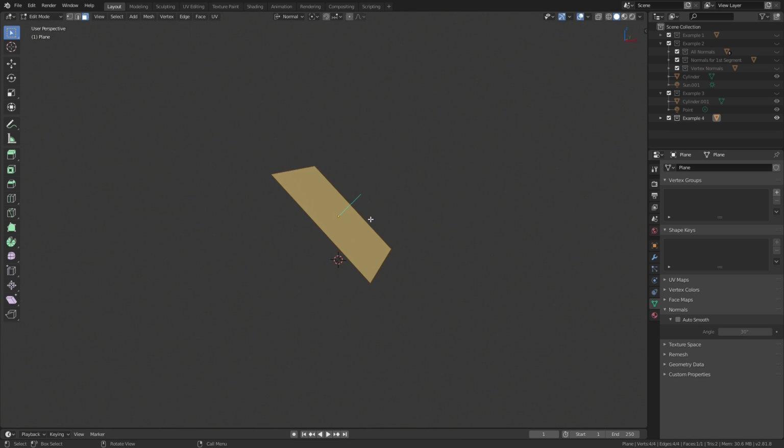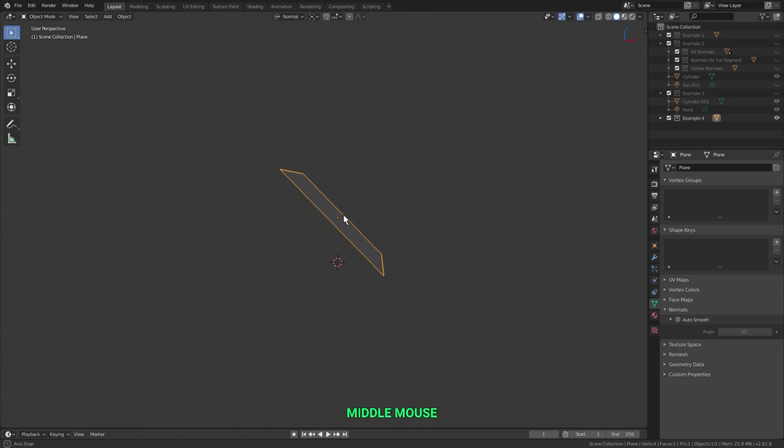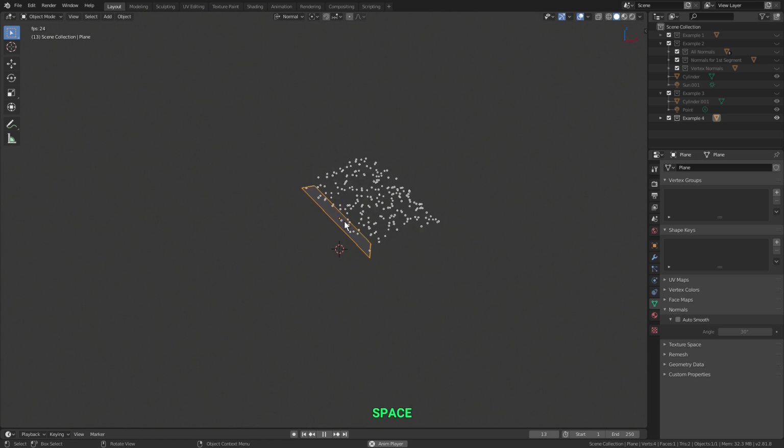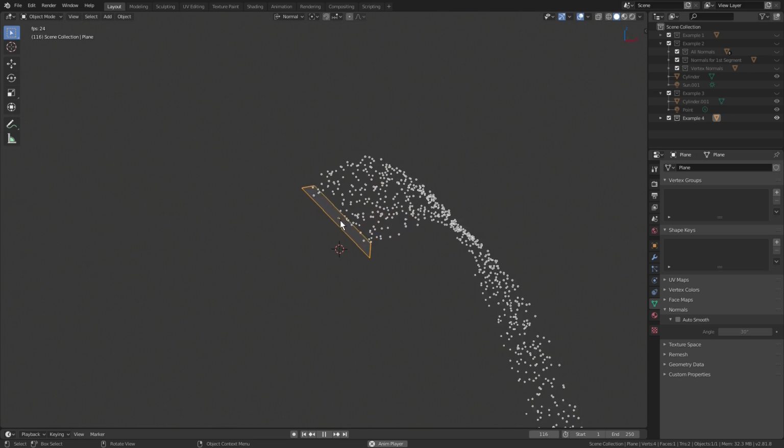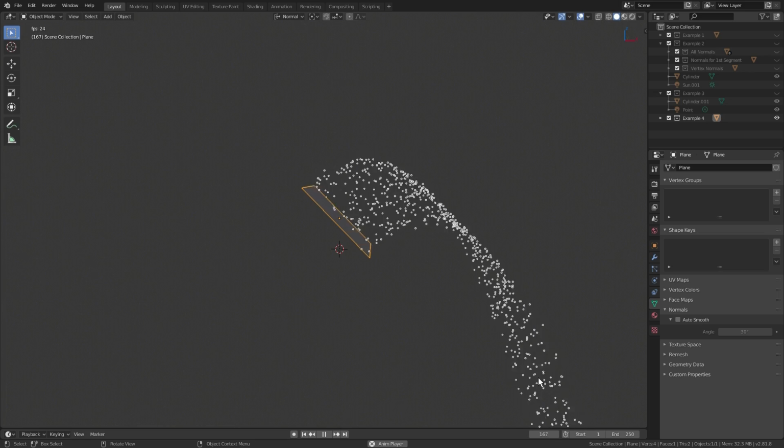Normals are also used for particle systems. The outside normals define which direction particles will be emitted from. For example, I've already added a particle system to this plane. If I press spacebar to play the simulation, you can see that the particles are being emitted, at least initially, in the direction of that normal. And then gravity's taking over and pulling them down.